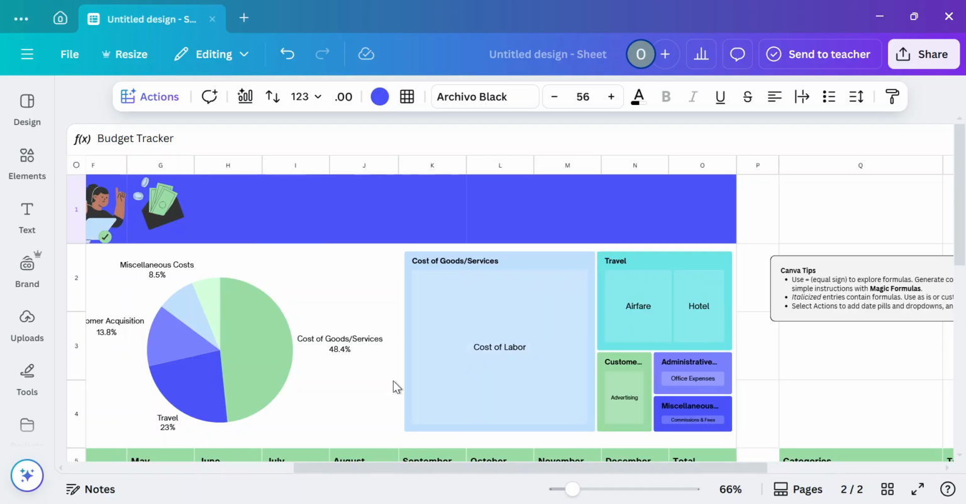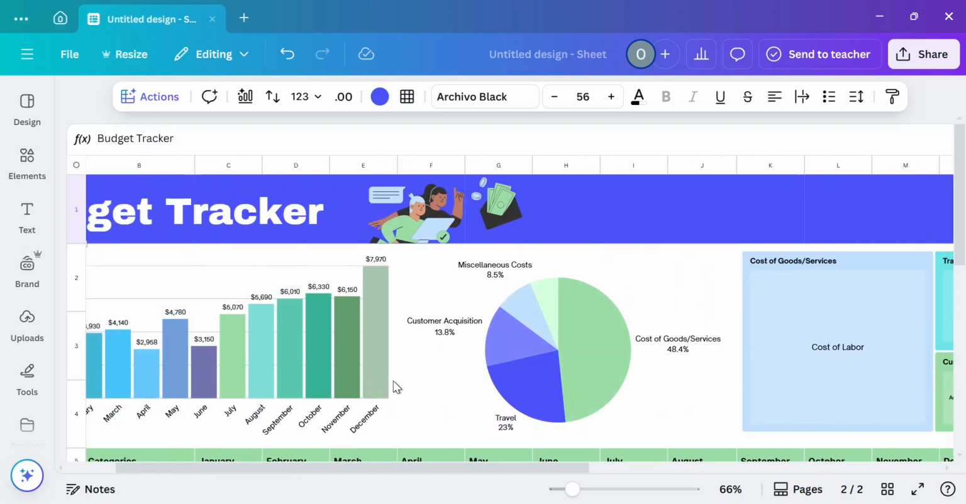So guys, this is how to create a sheet document on Canva.